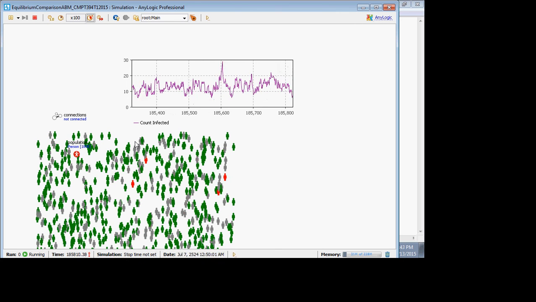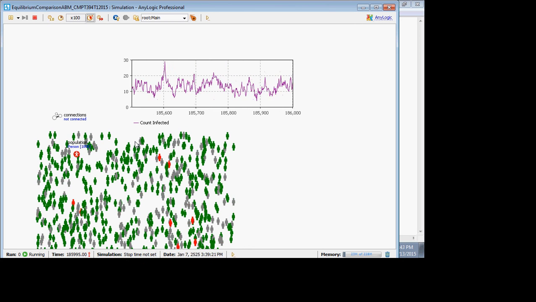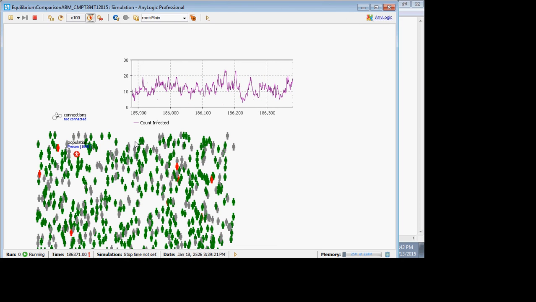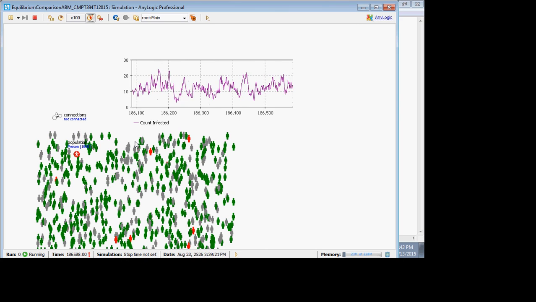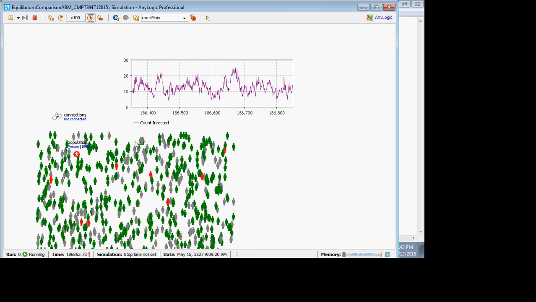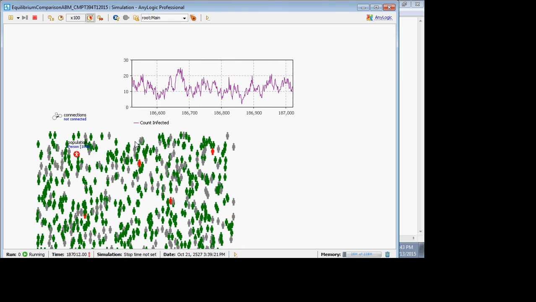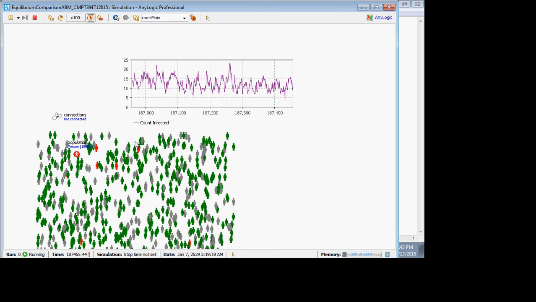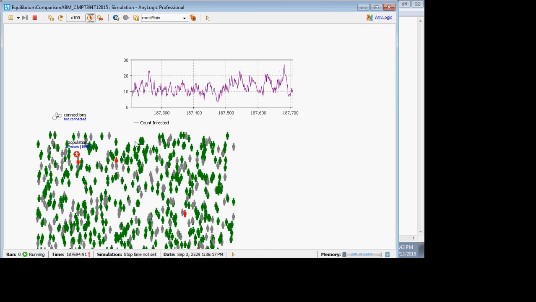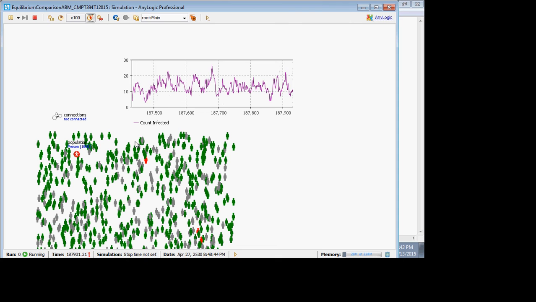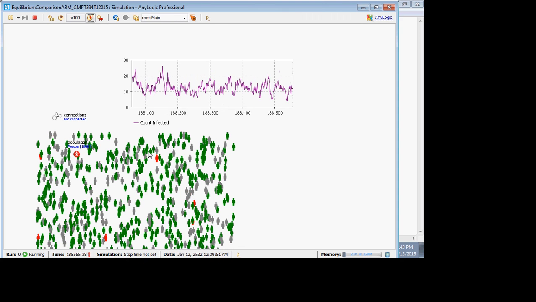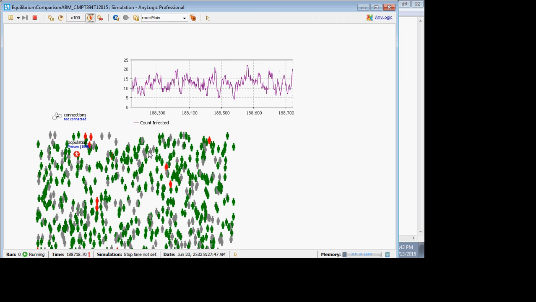Anyone? Who did the calculation directly in Excel or some other tool? What value would that be? What is this fraction? I'm sorry? 15%. About 15%? Something like that? Okay. So what we see here is a pretty similar match in terms of overall proportions, but there's a lot of variability.